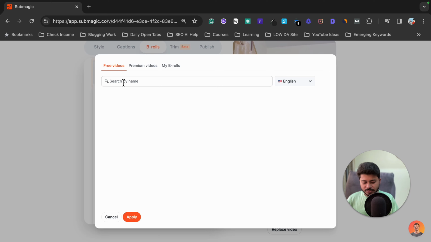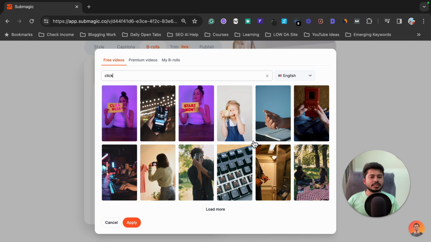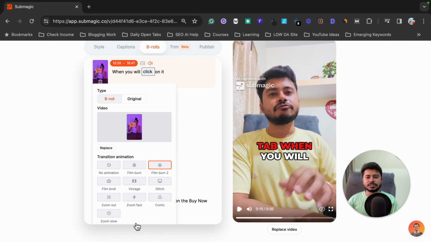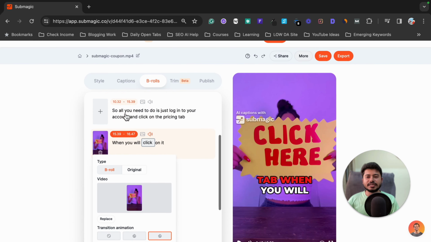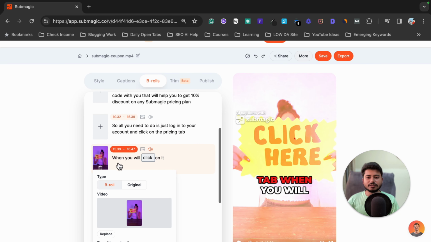For example, I want to search something like click. So let's select this one, click here. It is good, so I'm going to select it and just apply it. As you can see, it has added B-roll using this method. So this is the second method. We can click on this plus icon and we can add B-roll.